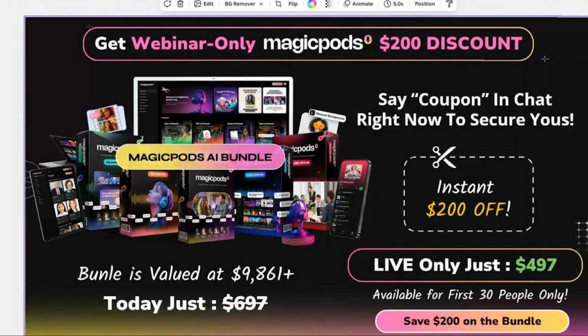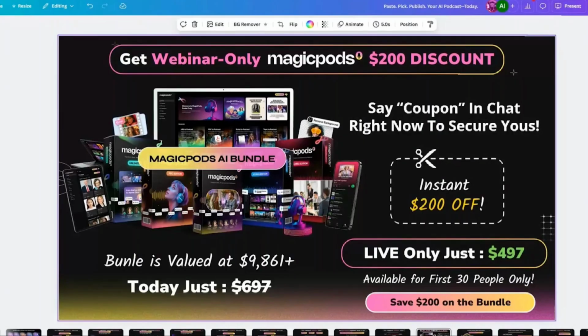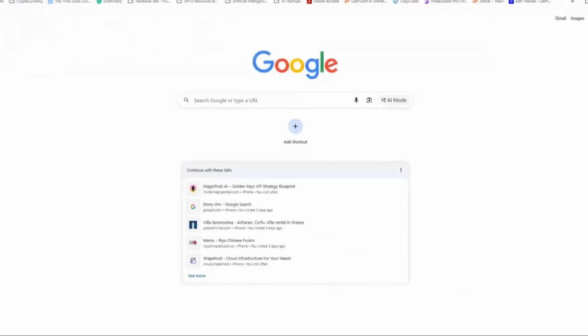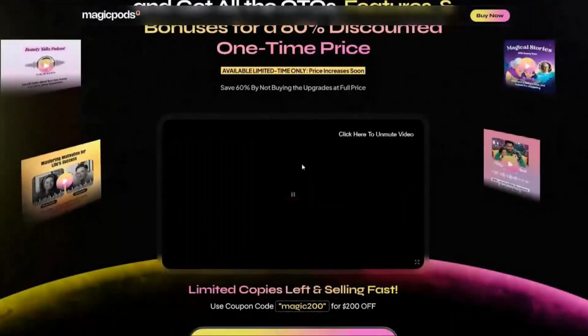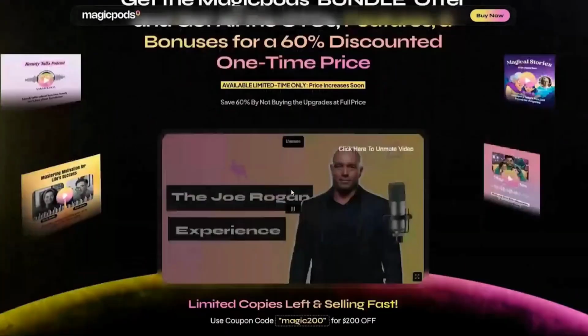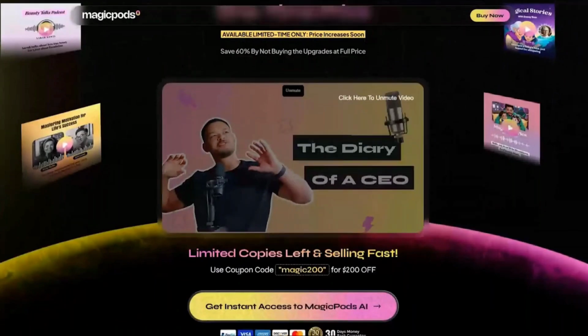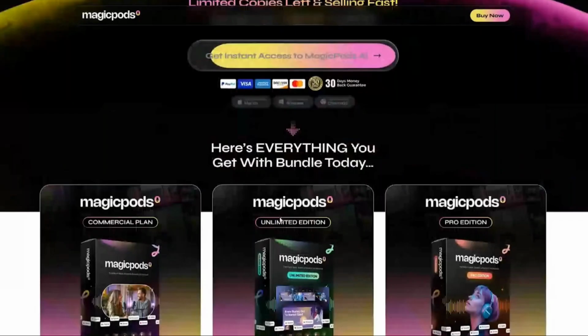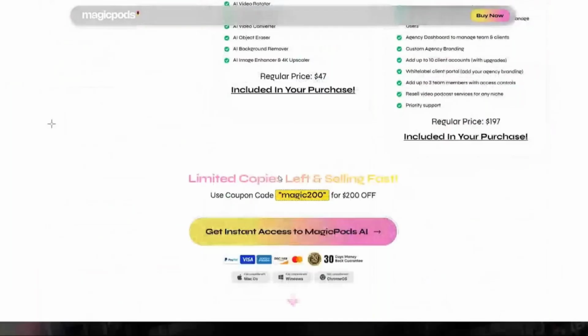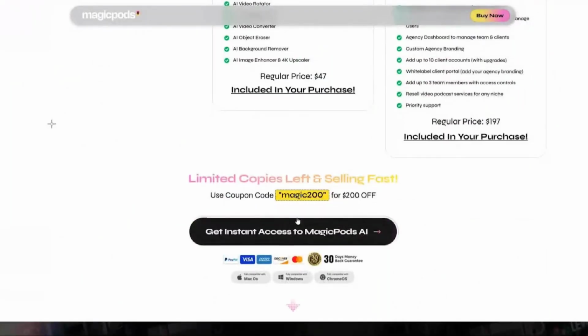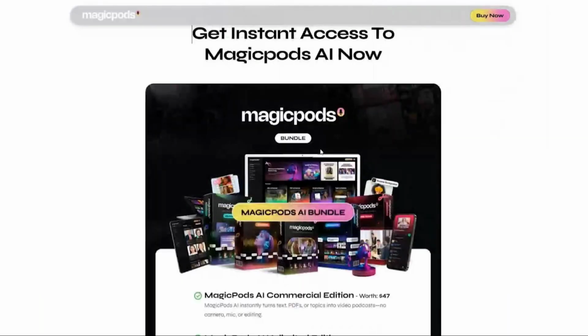Okay. So what I'm going to be doing is actually navigating to the link, and here you will be seeing that you can skip the video. You've already seen it. Just go ahead and click get instant. This is everything you're going to be getting. And this is the Magic 200 coupon that gives you 200. So you can just go ahead, copy this one, get instant access.